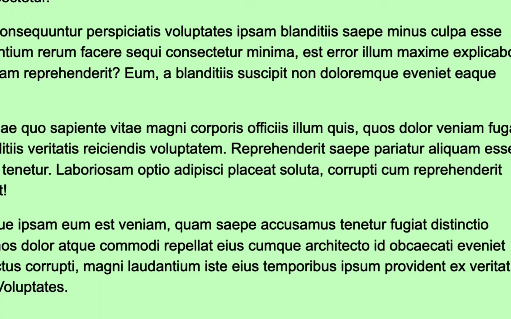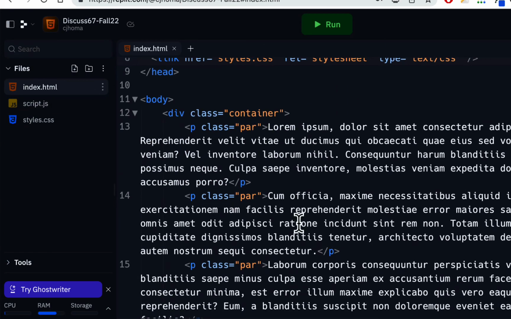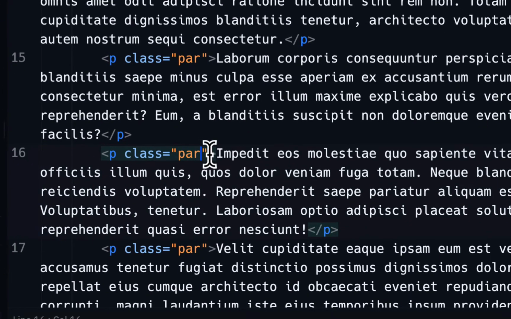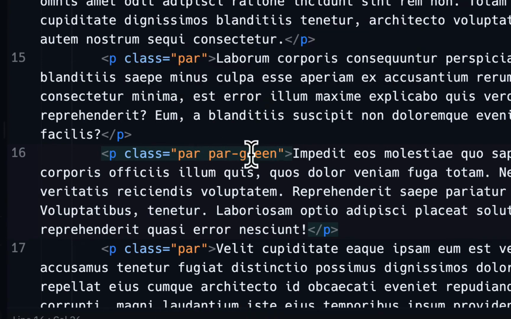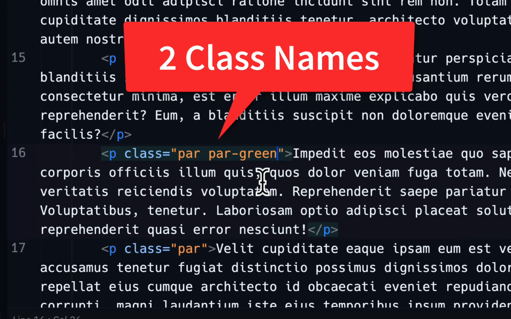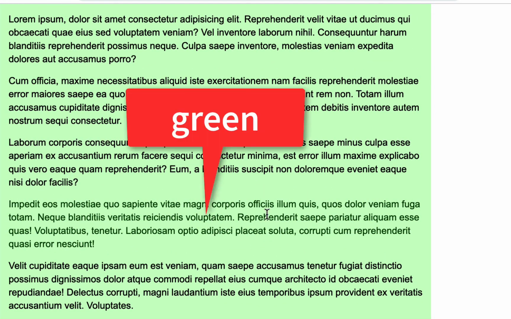Now, I didn't say which one was par green. It would be the fourth paragraph. So I would have to go to my index, find the fourth paragraph, 1, 2, 3, 4, and give that a second class name. Remember, here's the idea of a second class name. Class equals par, and inside the quotes, you can go par green. And remember, you don't need to put two quotes there or anything like that. Class equals, you could put them all inside the quote, and you just put a space. So it's going to have two separate class names there. It'll have both class names. It'll have par and par green. So that particular paragraph should show up green. And let's refresh it. And it does. It shows up green.